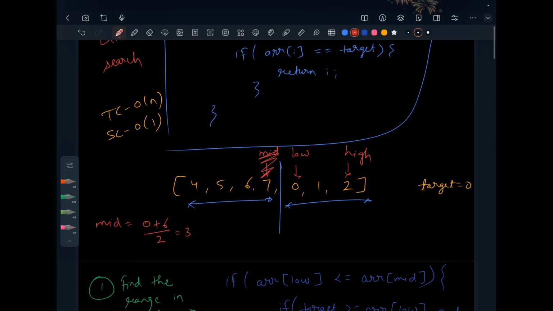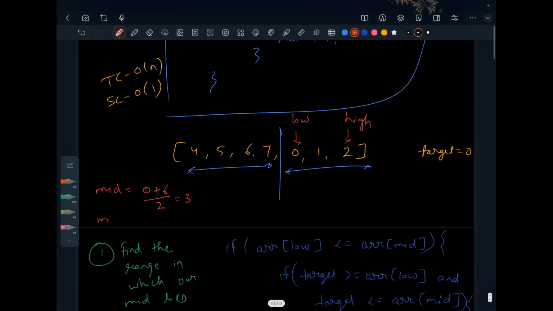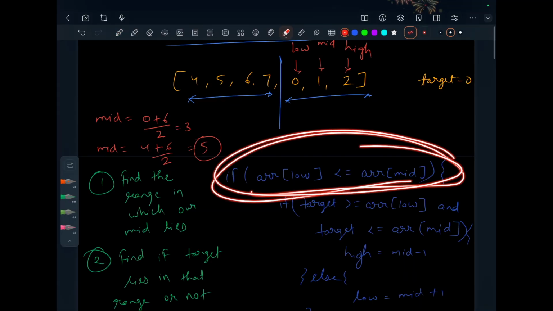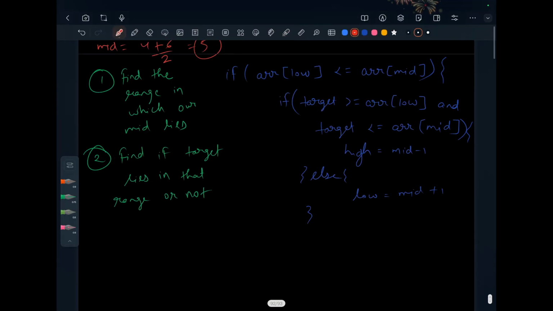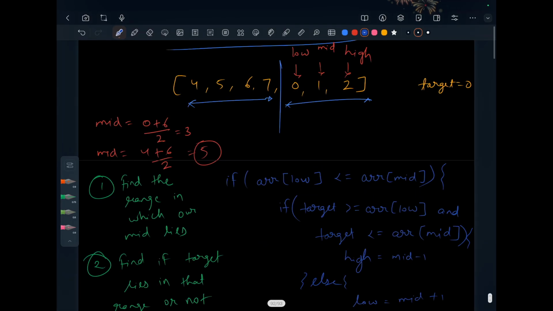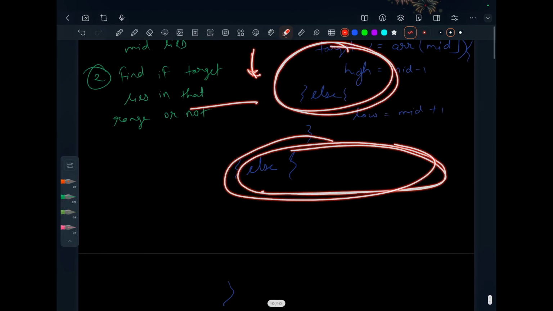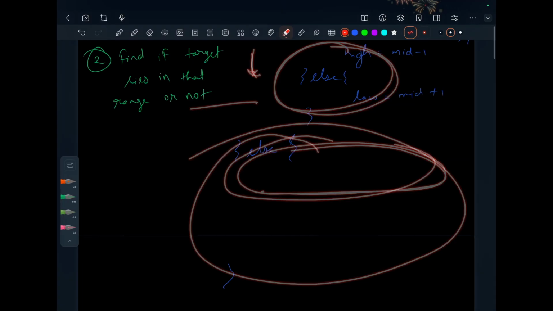Now we can find another mid. So mid equals 4 plus 6 by 2, it will be 5. So our mid will come here. Now again this condition will run. It will check whether we are in this range or not. There will be another else condition for checking the other range. Means for this example, we were in this range. If our mid is not in this range, that means it should be in this range. So for this, we will write our else condition.